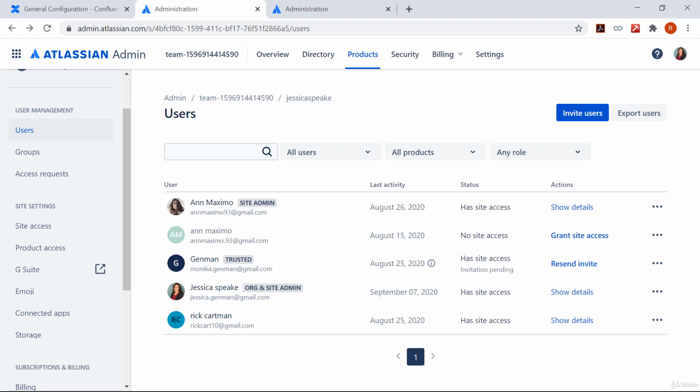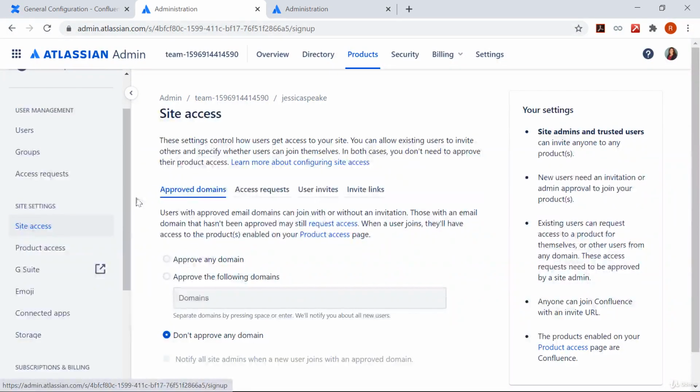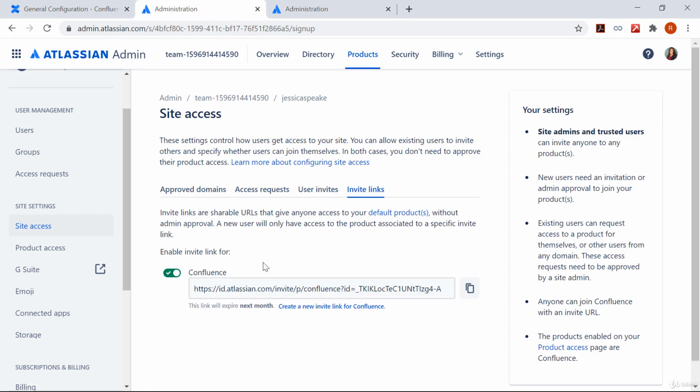As I had mentioned in the beginning of this lecture, you can also directly send your invite link to the users you want to invite to your site. So let's see from where you can find the invite link, which you can directly send to your team members or users for them to join your site. So for invite links, visit site access under site settings. Under site access, go to invite links. So this is the invite link which is applicable for your Confluence site.